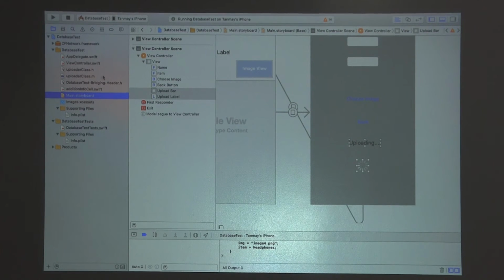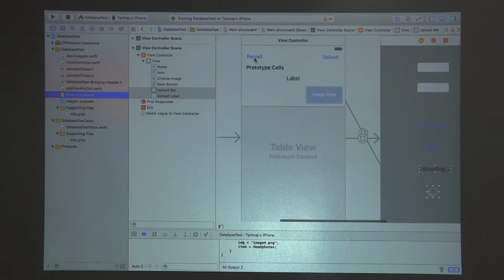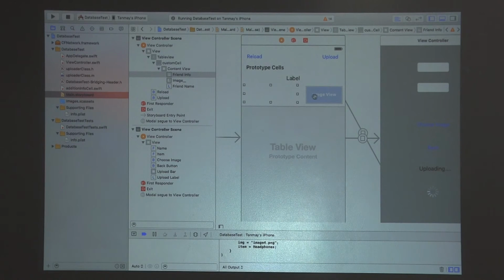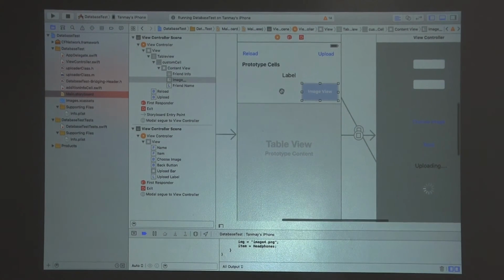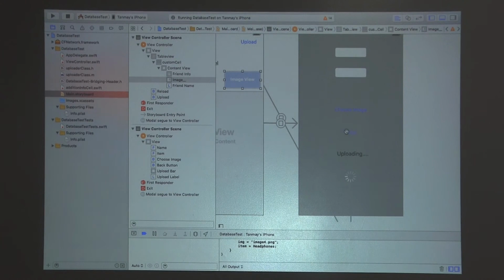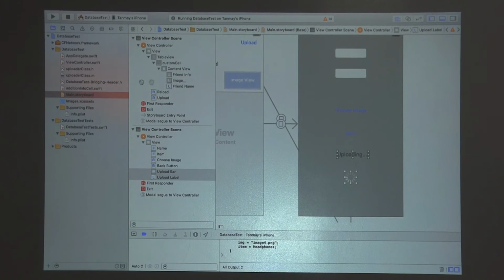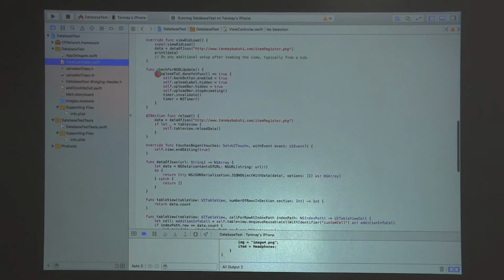And then, this is the UI for the app. You've already seen this, but we have the reload, upload, the name of the person, the item they took, and an image of the item inside of a custom table view cell. And then we have the UI for the uploading, which is the name of the person, the name of the item. Then you can choose an image, you can go back, and it will tell you if it is currently uploading. Apart from that, we have viewcontroller.swift, which will do some basic stuff.